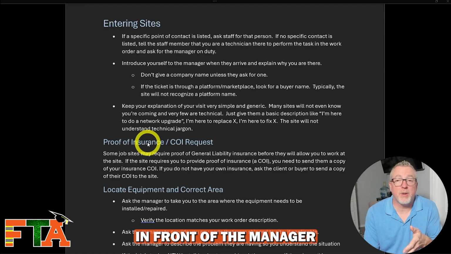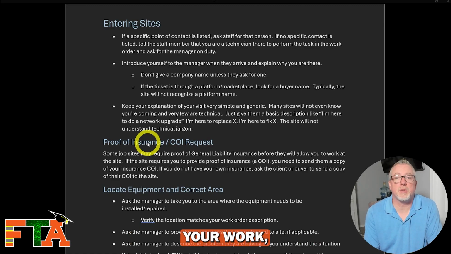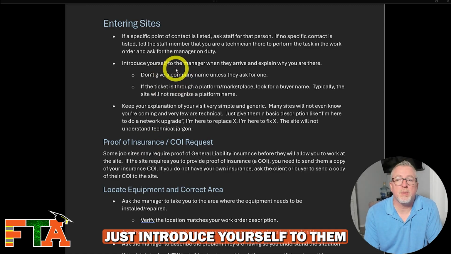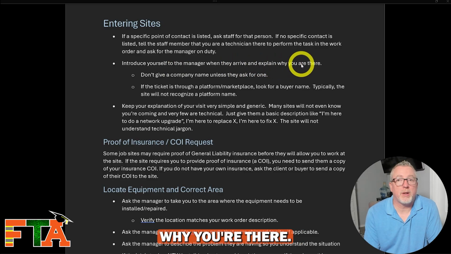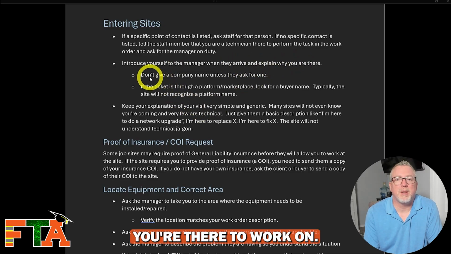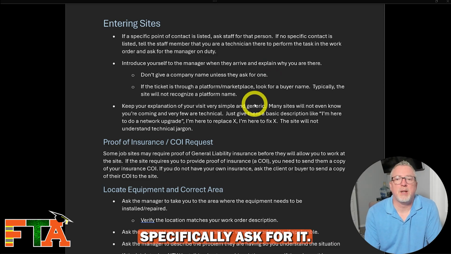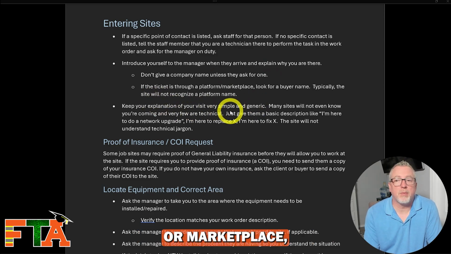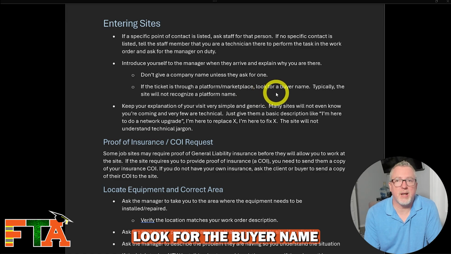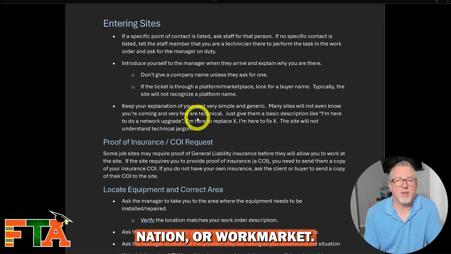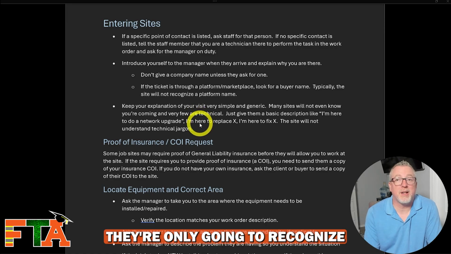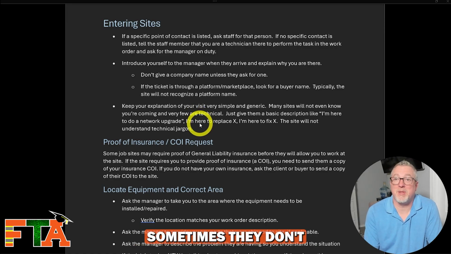When you finally get in front of the manager or the person that's going to authorize your work, just introduce yourself to them and explain why you're there, what you're there to work on. I wouldn't even bother giving them a company name unless they specifically ask for it. If the ticket is through a platform or a marketplace, look for the buyer name like I discussed earlier. Typically, the site's not going to recognize Field Nation or WorkMarket. They're only going to recognize maybe the buyer name. Sometimes they don't even recognize that.